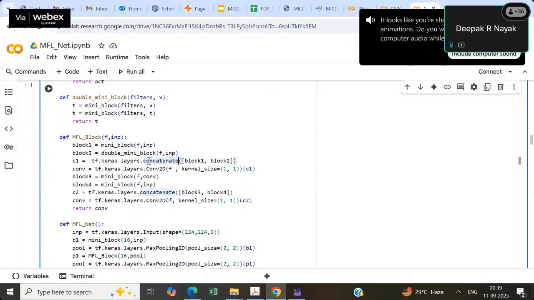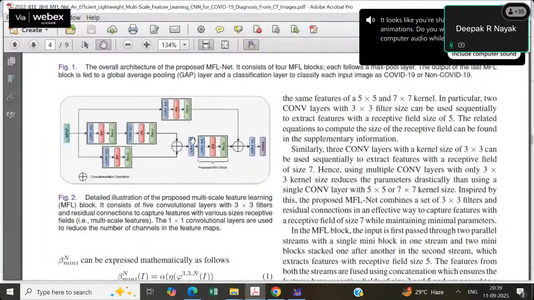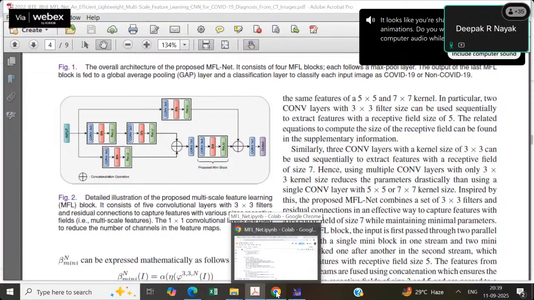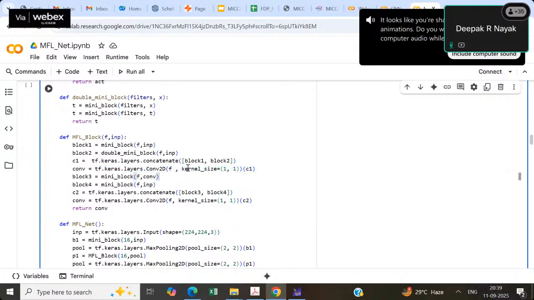So you can just concatenate them together. Then there is a 1x1 convolution you can see over here, which is applied over the concatenated output, followed by a mini block. We are calling it a mini block over here, right? You can see how we have written the code: 1x1 followed by a mini block.